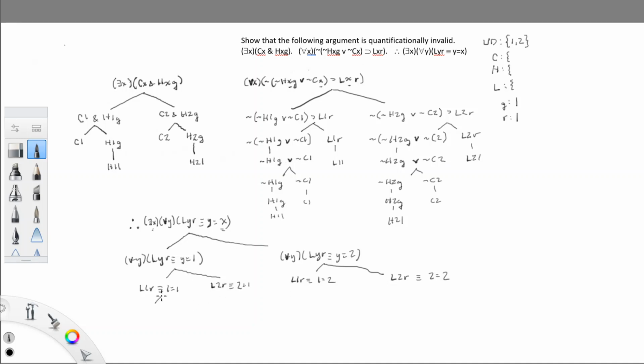We'll break these biconditionals into their components. L1R 1 equals 1. L2R 2 equals 1. L1R 1 equals 2. L2R 2 equals 2. The last thing we need to do is replace R with its denotation.